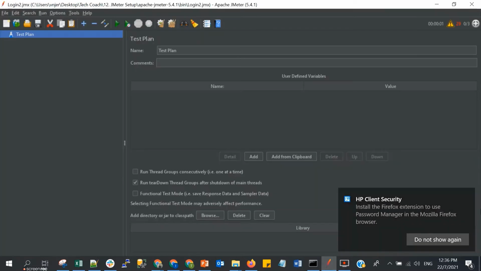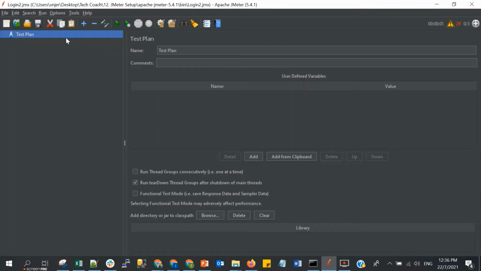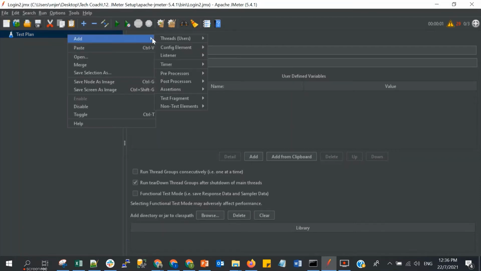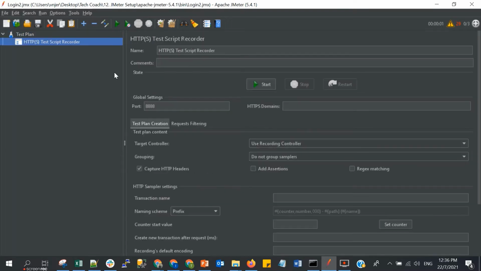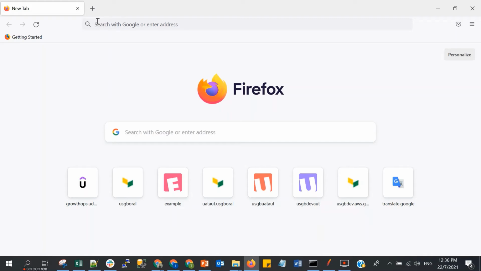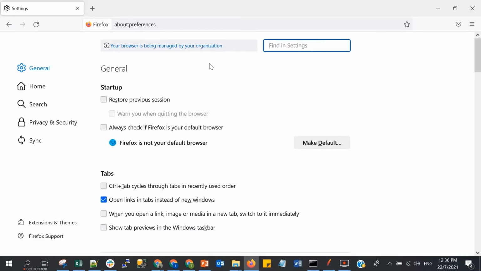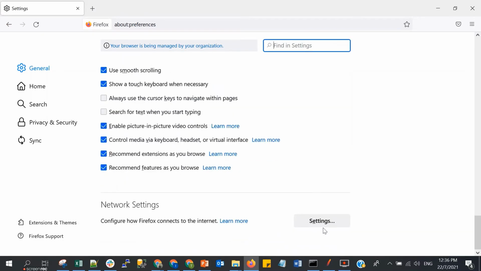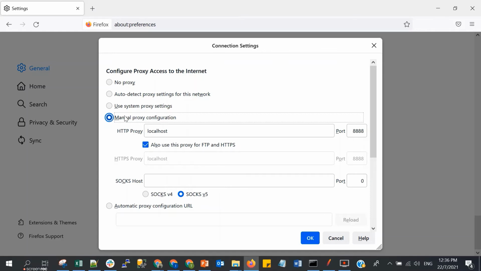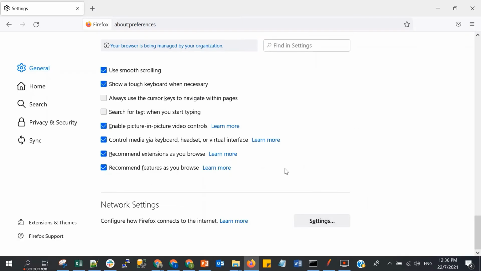Okay, open our JMeter. As I have explained in the previous episode, to do the recording, we need to add the non-test element. So add the test script recorder. By default, it has port 8888. And we need to make sure the manual proxy in our browser is also using that port. So you can go to the settings, go to the network settings, and make sure we have set this manual proxy configuration and the port is the same as in JMeter. Okay, I have set this up.